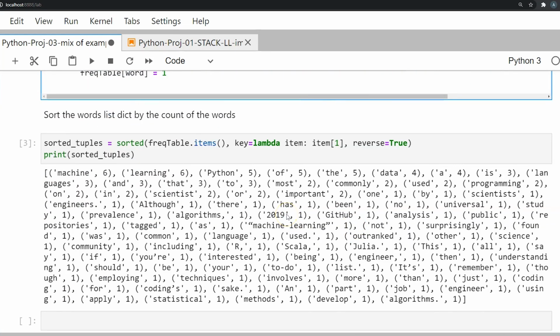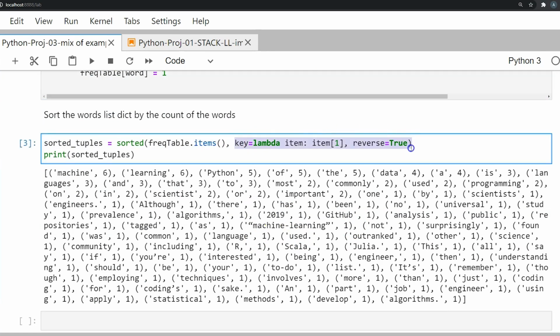So yeah, this was the first basic project that we have tackled. In this, you might have seen some examples of how we do list operations and how we use the lambda function in sorting the dictionary by the values of the keys.